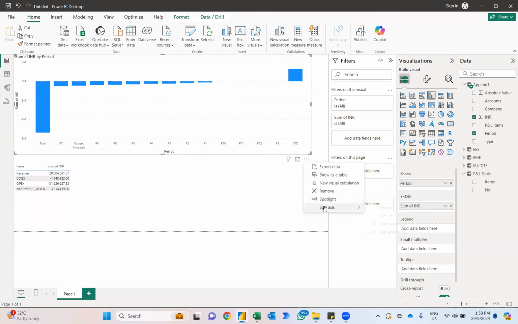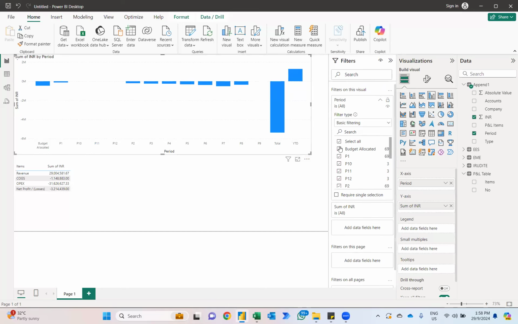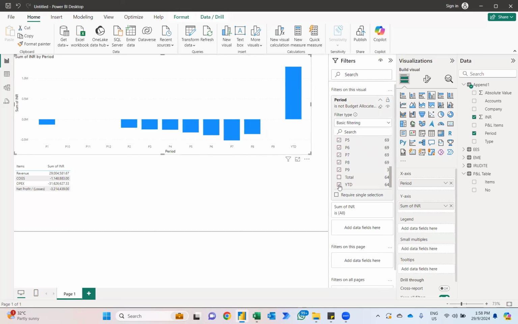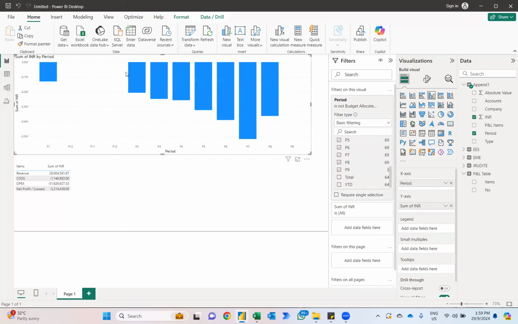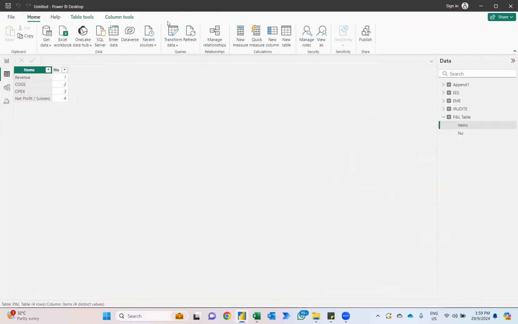So you need to tell it that instead of sorting by the INR, you need to sort by period. But even if we sort by period, it's not in a proper format, because here we have budget allocated, we have total and whatnot. Even if I unselect all, unselect the budget allocated, unselect the total and year to date, you still will have a very funny way of reporting. So I don't want to show it like this. So the same thing, we want to create a table. So we go to table view, then go to home, and then we create another table.